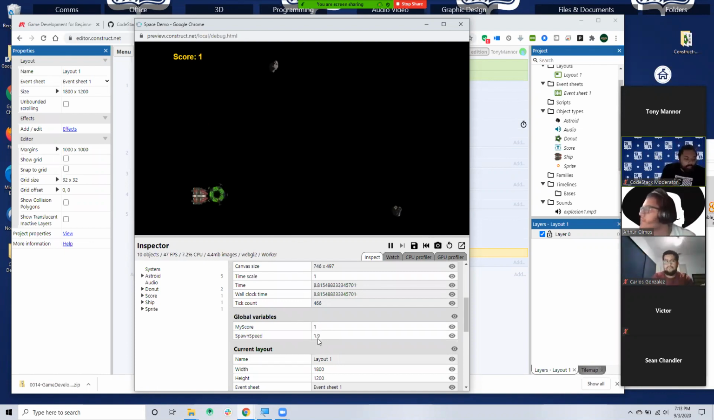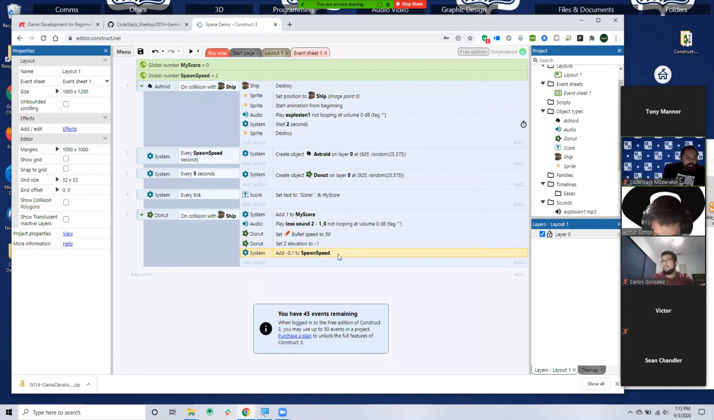Once I get my donut, my spawn speed decreases. That means the seconds in between the next spawn have decreased by 0.1 second. And it'll keep going until it gets smaller and smaller until you have one asteroid every second and then quicker until it becomes too difficult to pass. So we've just increased our difficulty by setting our spawn speed.